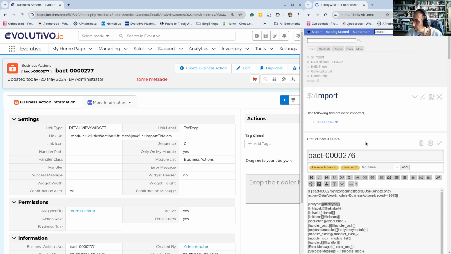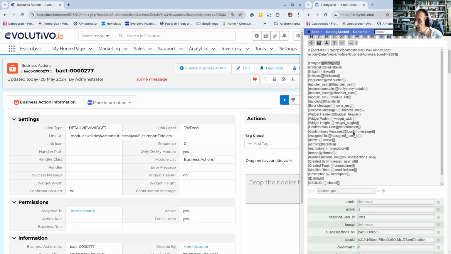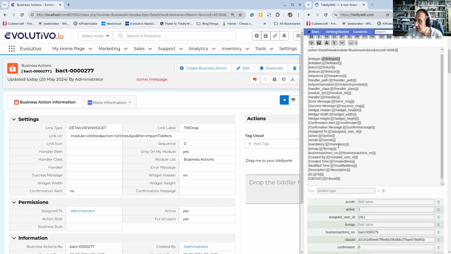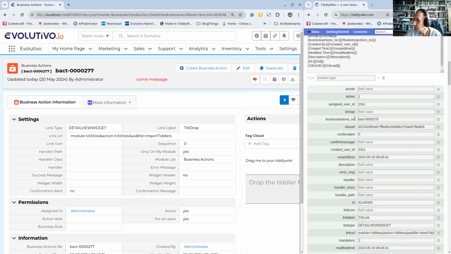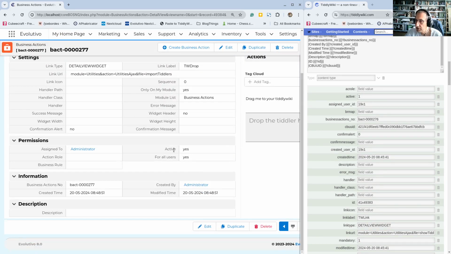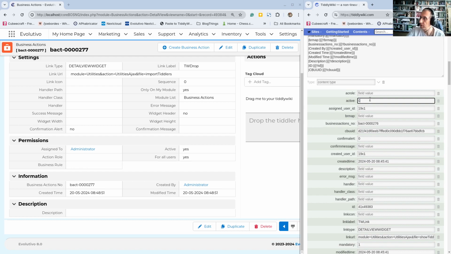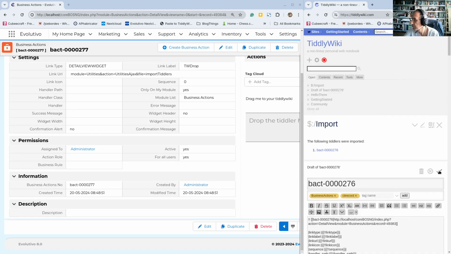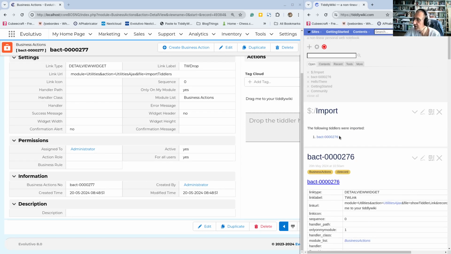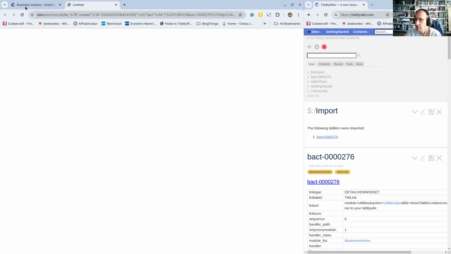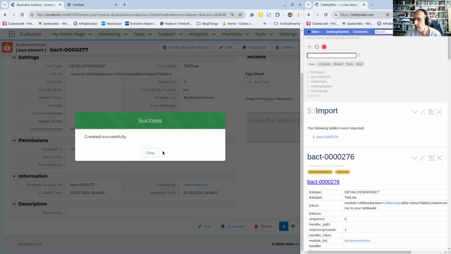So what do I want to test here? I want to test that effectively when I move things in, it will update them. So I'm going to get this active field here where it says yes. And that's this one that I have here. I'm going to put that to 0, and I'm going to save this tiddler. And now I'm going to get the link of the tiddler, and I'm going to drag it over into Evolutivo. And if I drop that here, okay, I have to update. Okay, anyway, it said created successfully.